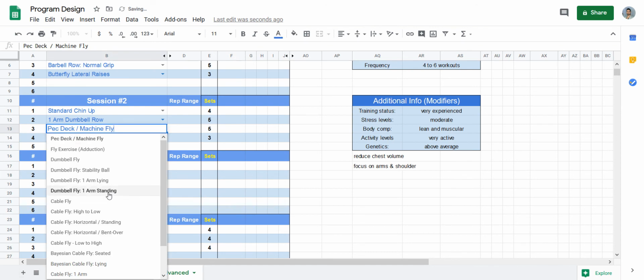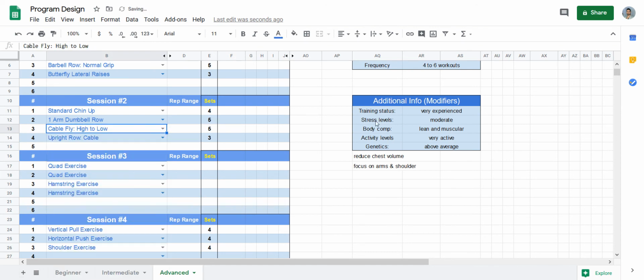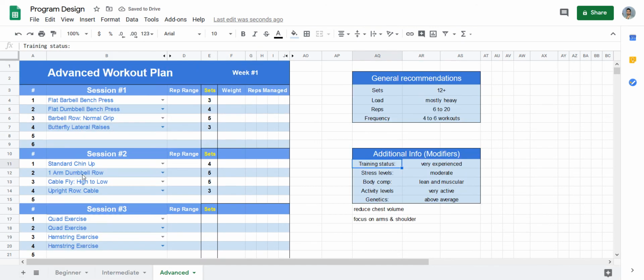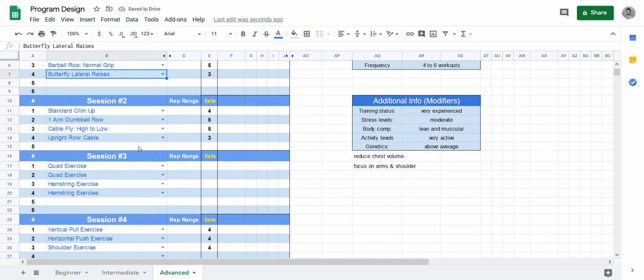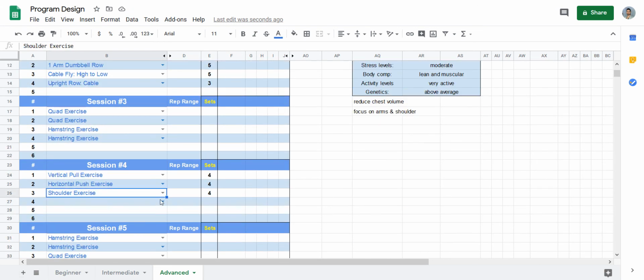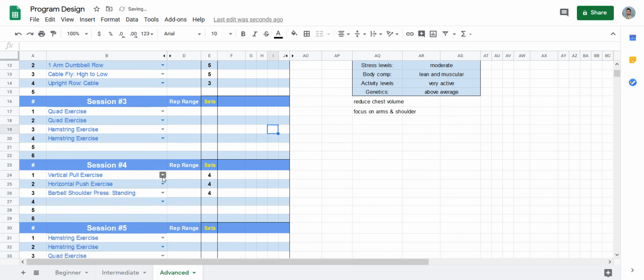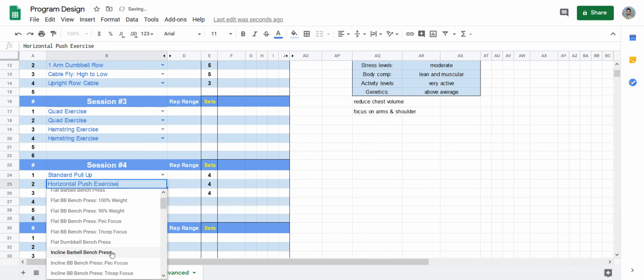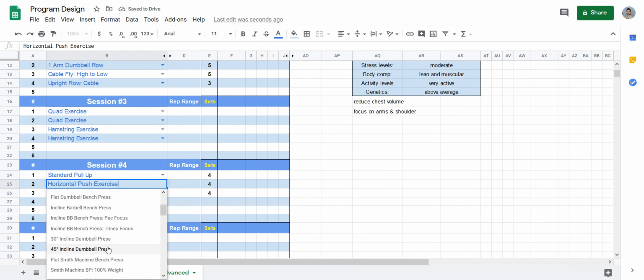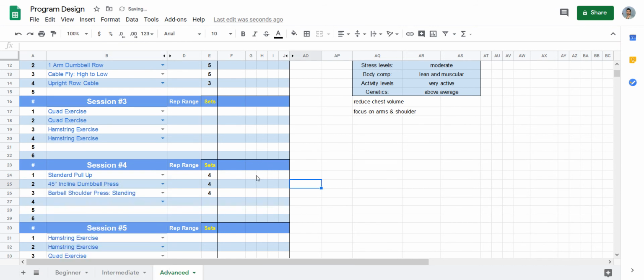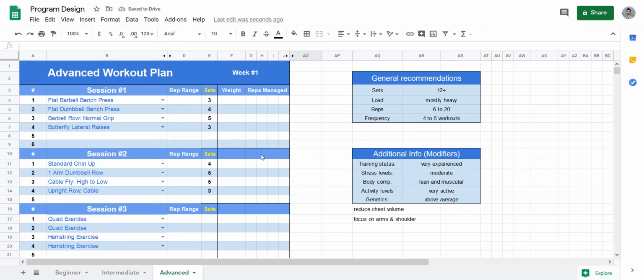Or, no, you know what? A little bit harder. Cable fly. Bam. That's it. 2 easy shoulder exercises here. And down here, we're going to have one hard exercise, which is going to be barbell shoulder press. And for our vertical, we're going to have a standard pull-up with an incline dumbbell press. And most of the upper body is taken care of.